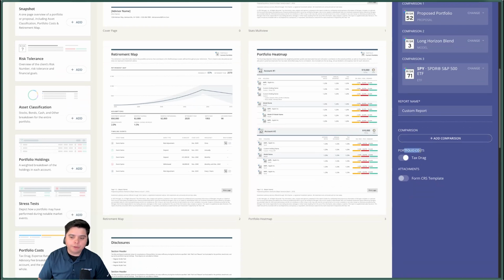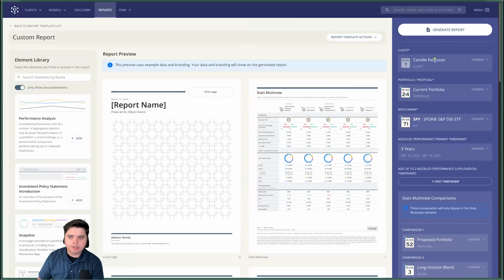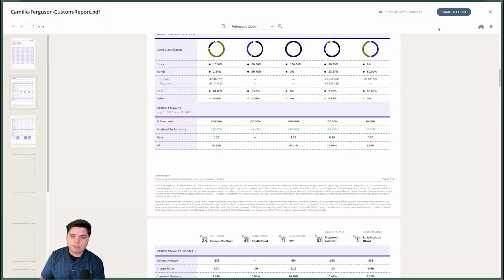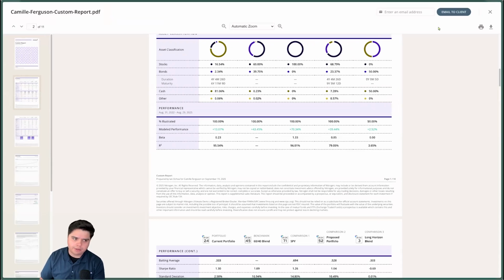And then portfolio costs, you can toggle on tax drag, toggle that off as well if needed. And if you have any form CRS, any report attachments that you need attached, you can toggle those on there as well. And then all you need to do from here is click generate report. Nitrogen's going to generate it for you, and then you'll have a PDF ready for you to either download or send off to your clients via our emailing system, as well as that download that you have access to.